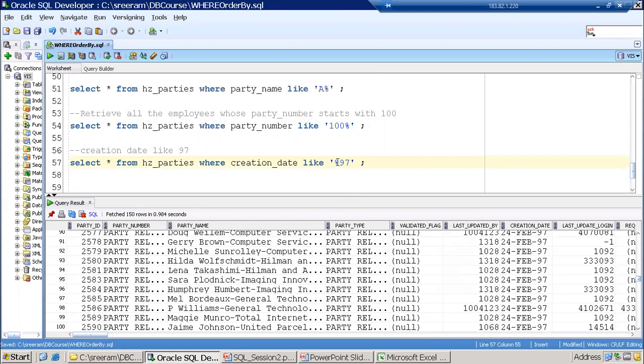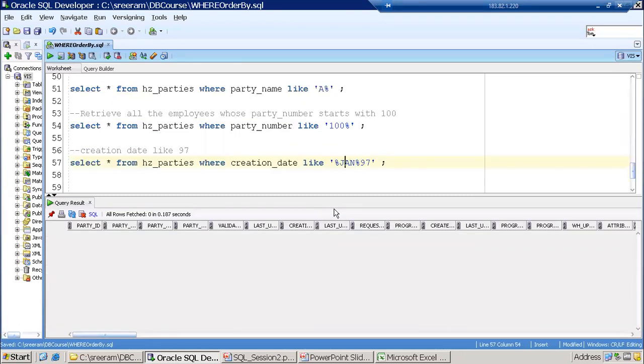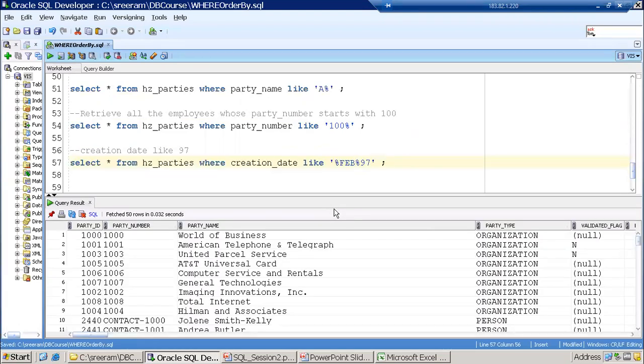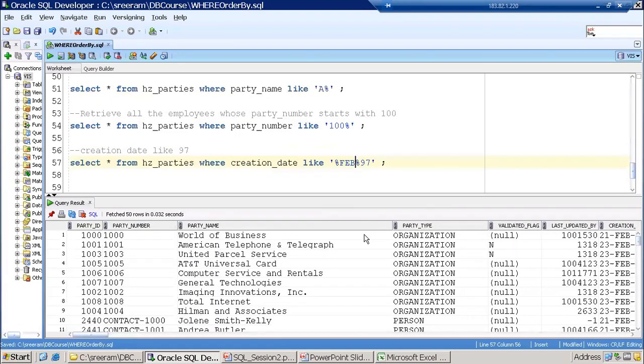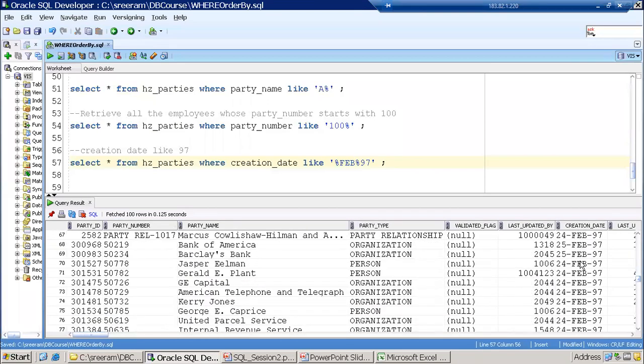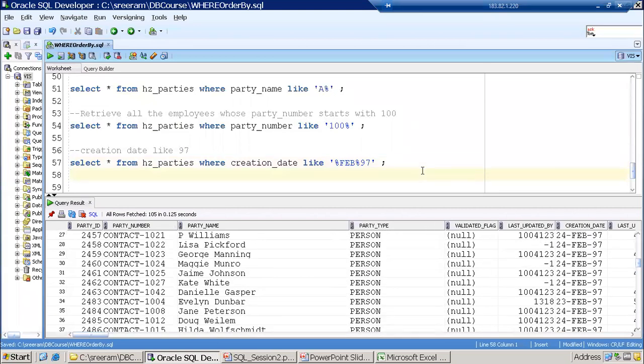Let us say I want to mention a month like this, like 'JAN%'. I want to retrieve all the parties whose creation date is January 1997. It doesn't care about which particular date, but it takes care of the month and the year. So there is no record with this, right? Let us try with FEB. Yep, we could see a good number of records here. And see the creation date. Can you see? The creation date for all is somewhere like 24th February, 25th February, whatever it is, right? So this is how you can apply LIKE.